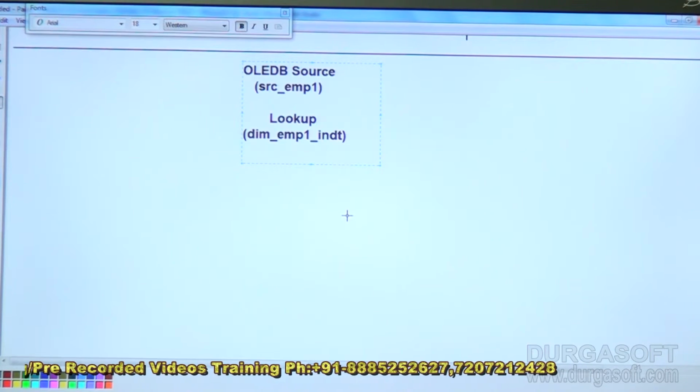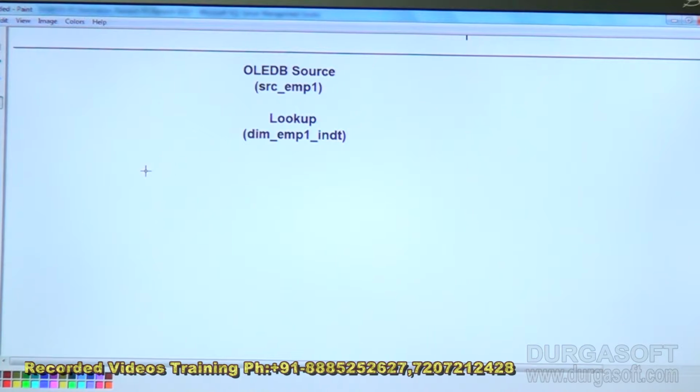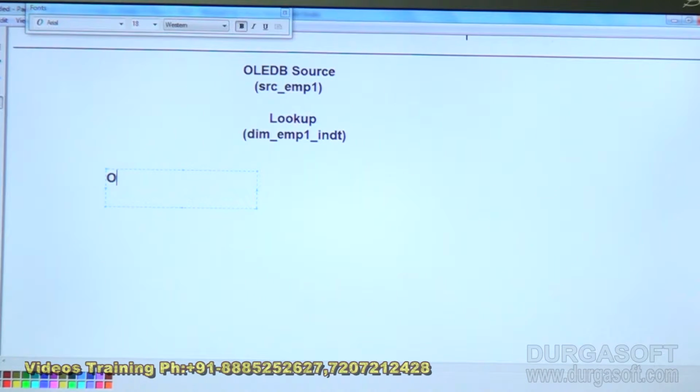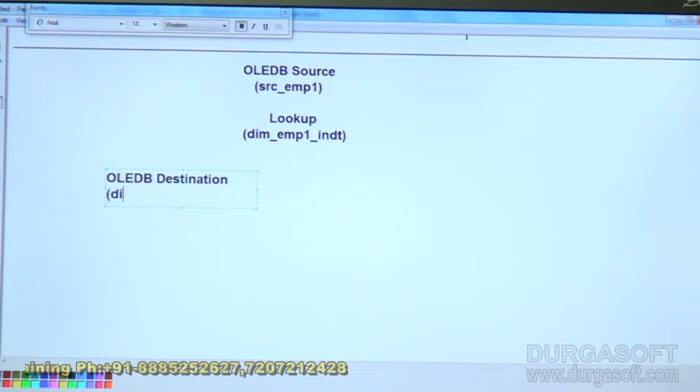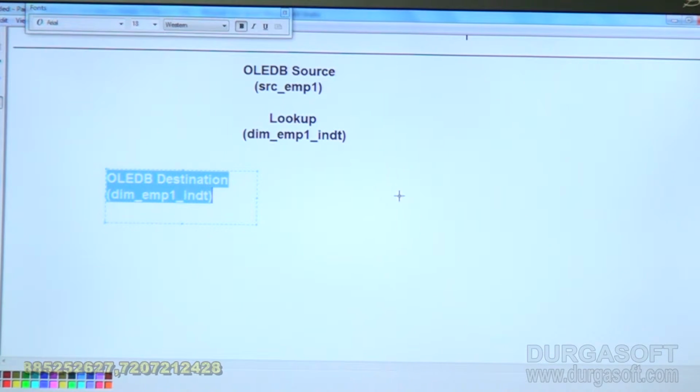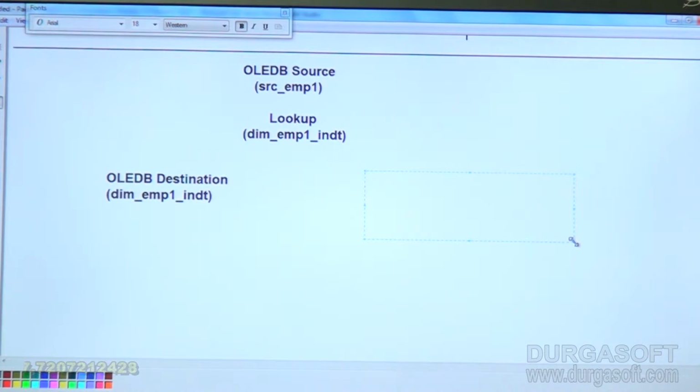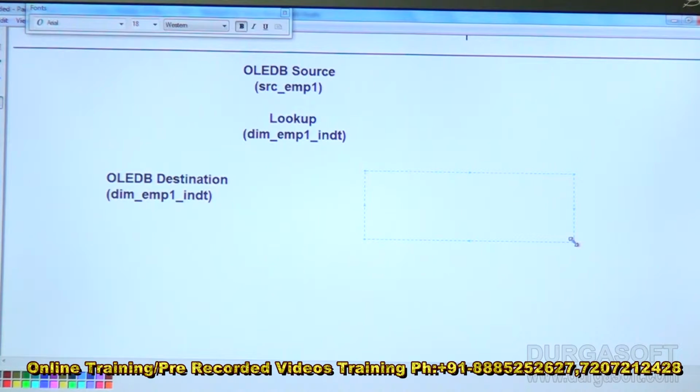Now, if you come to know that the record is not available, that means no match records. Go with an OLEDB destination and insert that record into dim underscore emp1 underscore identity. Insert that record. But if you come to know that the record is already available, then I need to change the record.